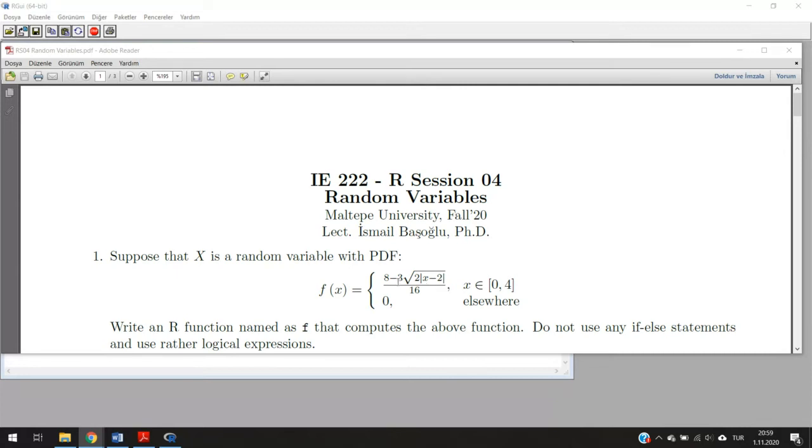Now, what we know about this probability density function, or this random variable, is that this random variable can only take real values within the 0 and 4 interval. It cannot take any other possible value. Therefore, the probability density function is equal to 0 elsewhere.